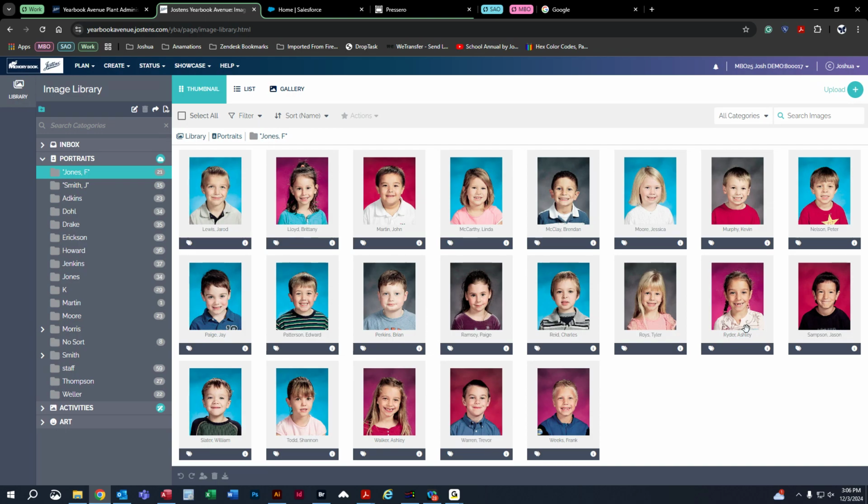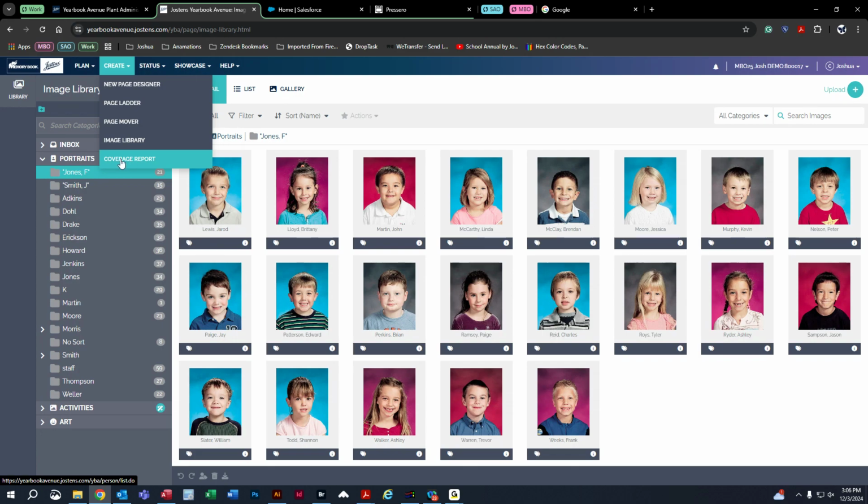Okay, sorry about that. So that's how you print out a class list. And then from there, like I said, you can hand that to the teacher and get that corrected. So to edit a class list and all that, we're going to take you to one function right here. This is your coverage report right here. So you can click on Create, come down to Coverage Report.